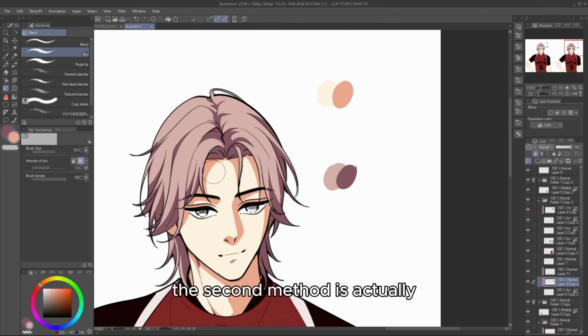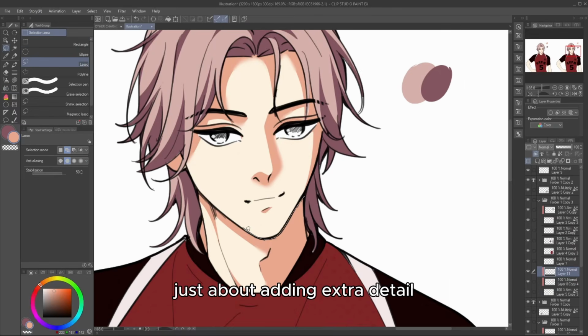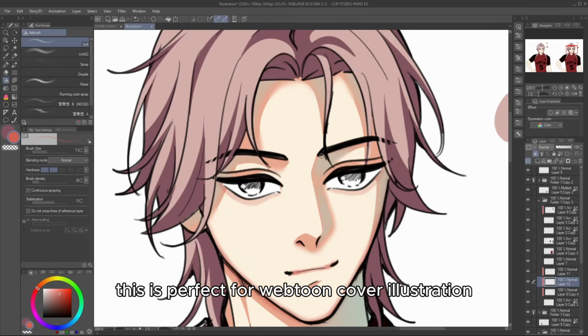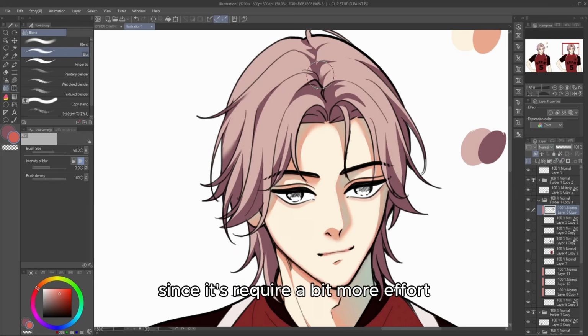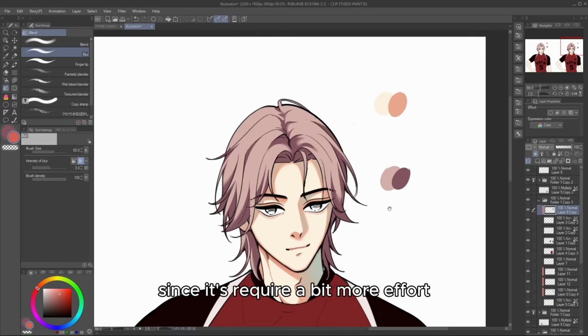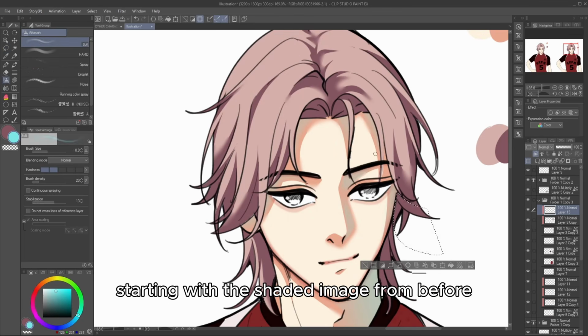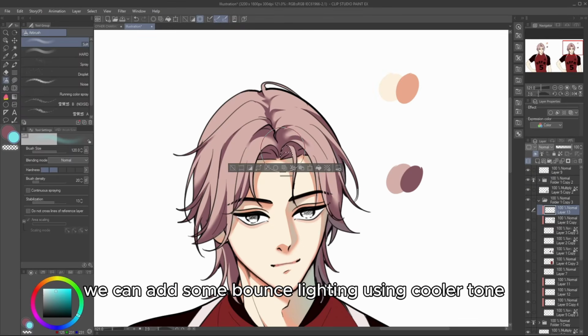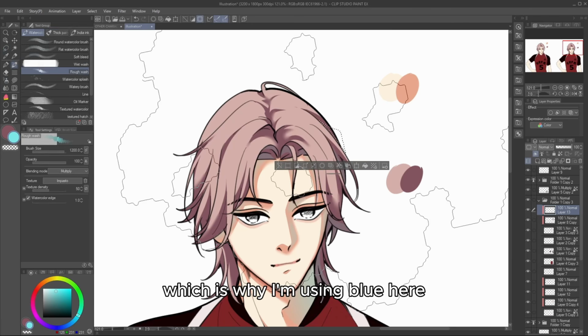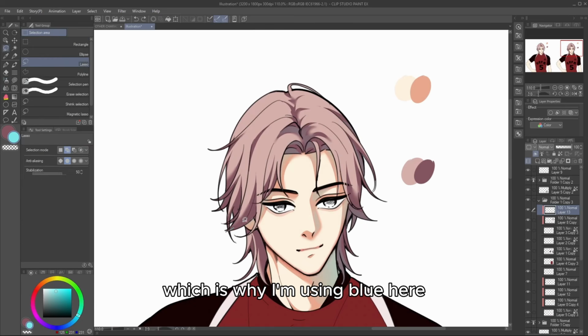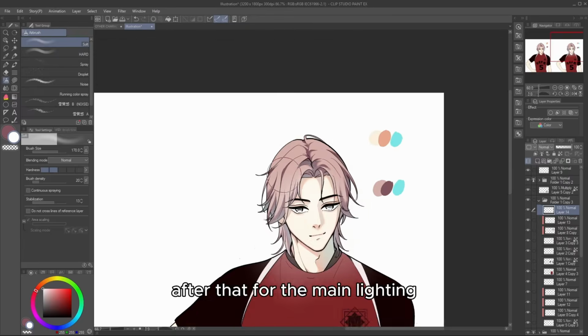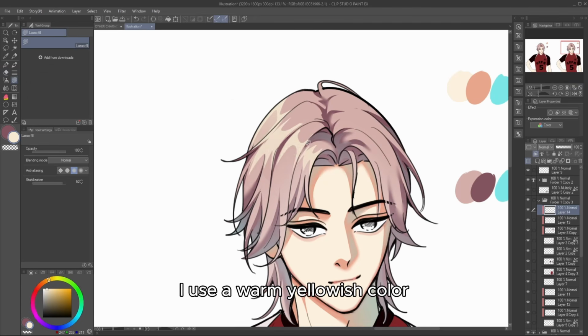The second method is actually just about adding extra detail. This is perfect for webtoon cover illustration since it requires a bit more effort. Starting with the shaded image from before, we can add some bounce lighting using a cooler tone, which is why I'm using blue here. After that, for the main lighting, I use a warm yellowish color.